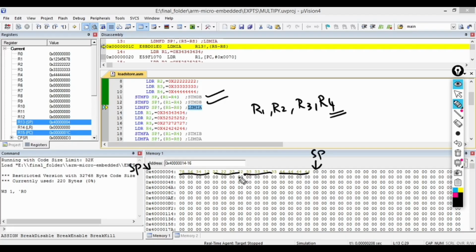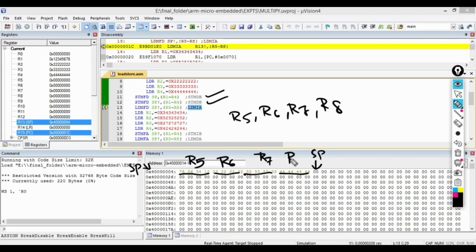Okay, now we know these values should be loaded, but into which registers? It is R5 to R8. Among these registers, the register with the lowest order is R5. So R5 will get this content, then R6, then R7, then R8. And what value will be stored in the stack pointer? For that, just check the first term. This will be 4, then this will be 8, because after 4 location it is 8. This will be C, this will be 10.